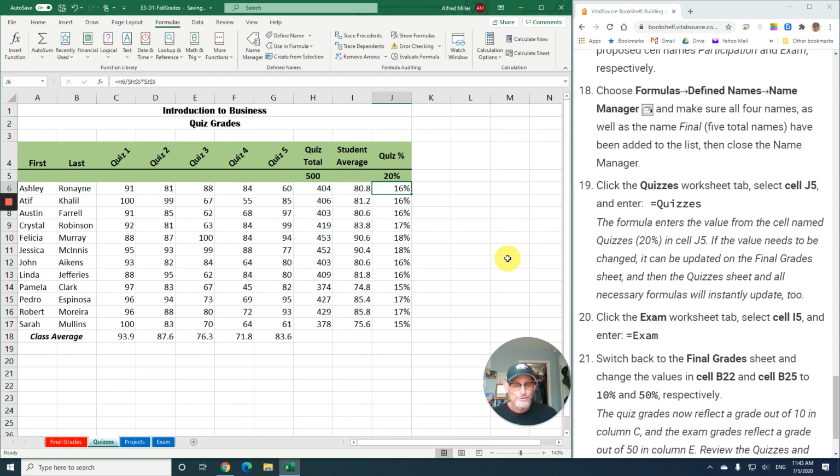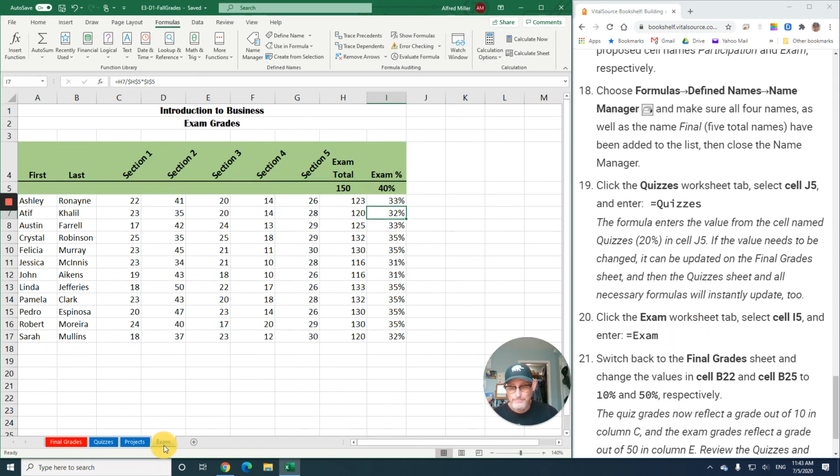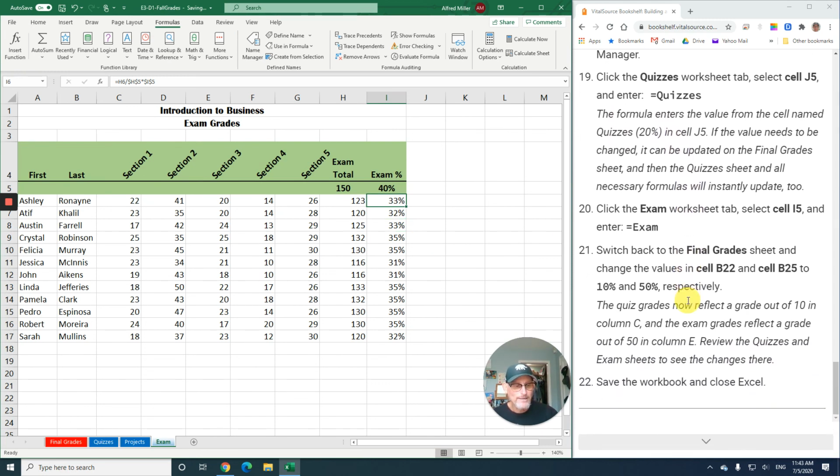So it's the same 20% we had before, but now it's magic because if that changes on the final grade sheet, it's updating the percentages here. That's the real magic. Step number 20, click the exam worksheet tab, click cell I5, and type equal exam. Press enter. Step 21 says switch back to the final grades sheet and change the values in B22 and cell B25. So just make a vague memory here.